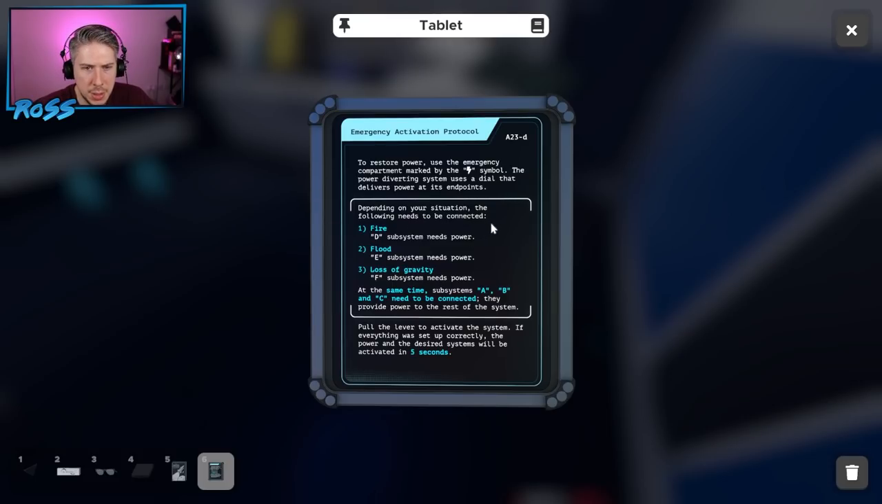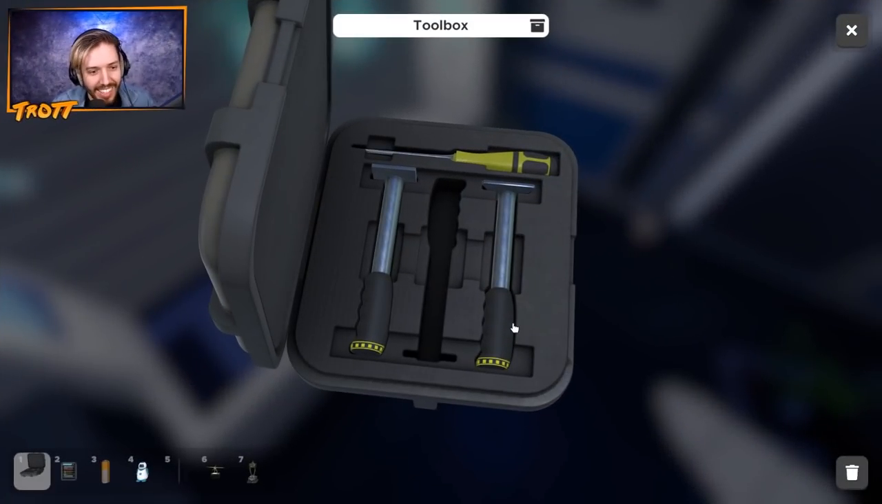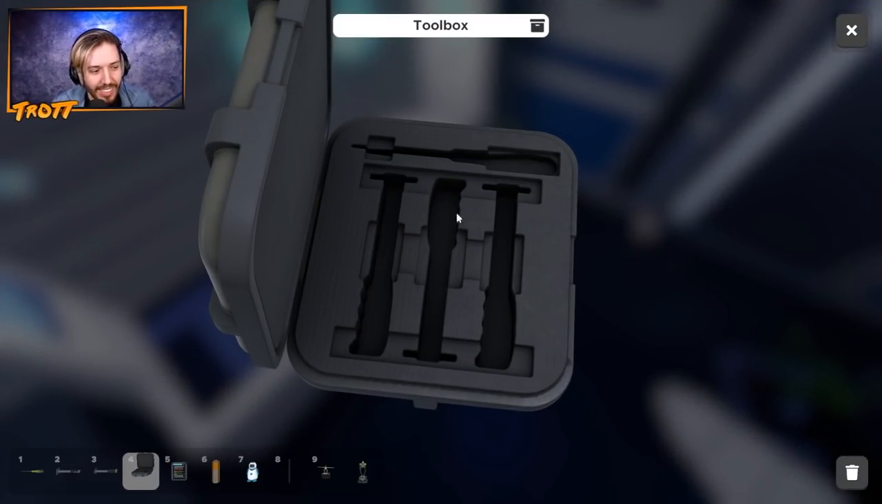Depending on your situation, the following needs to be connected. Number one, fire: D subsystem needs power. Number two, flood: E subsystem needs power. Number three, loss of gravity: F subsystem needs power. At the same time, subsystems A, B, and C need to be connected. They provide power to the rest of the system. Pull the lever to activate the system. If everything was set up correctly, the power and the desired systems will be activated in 5 seconds.